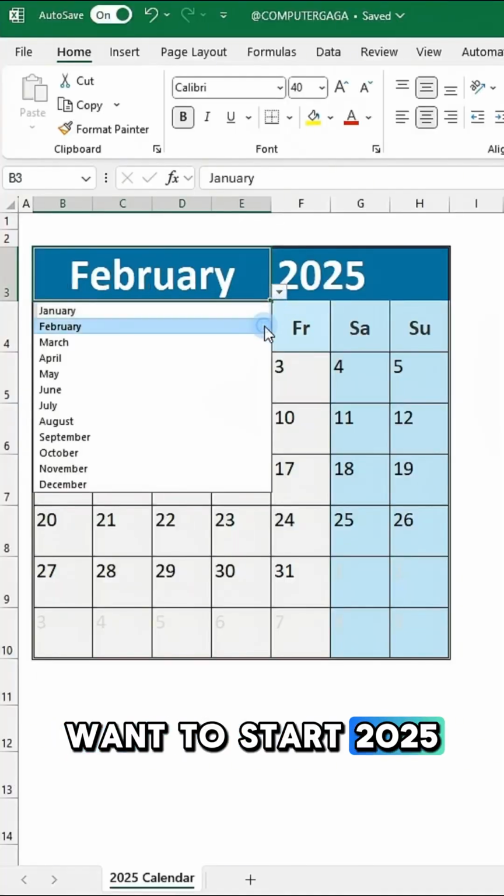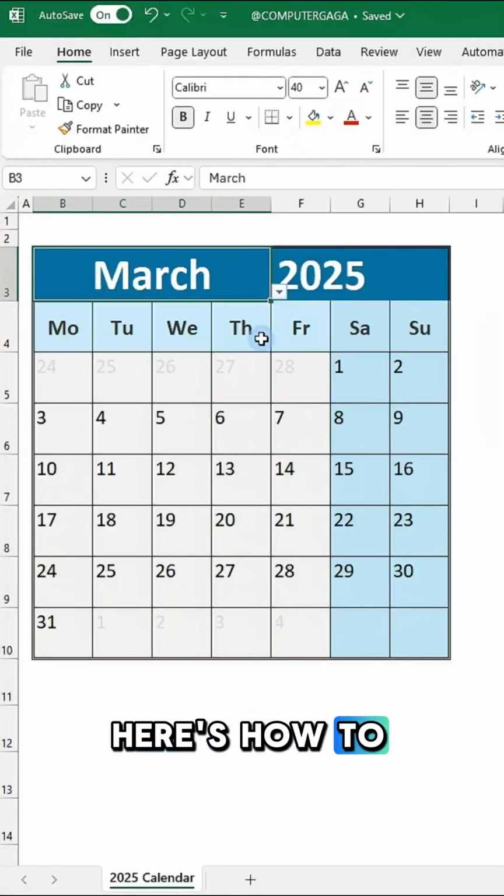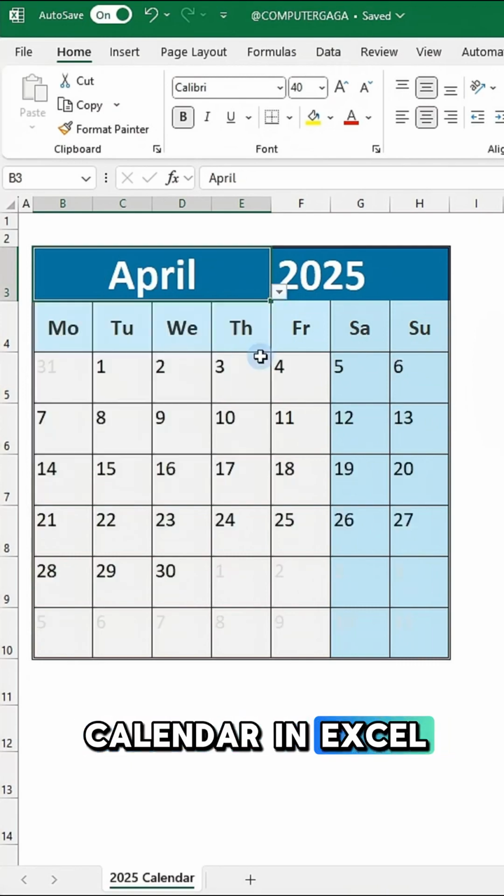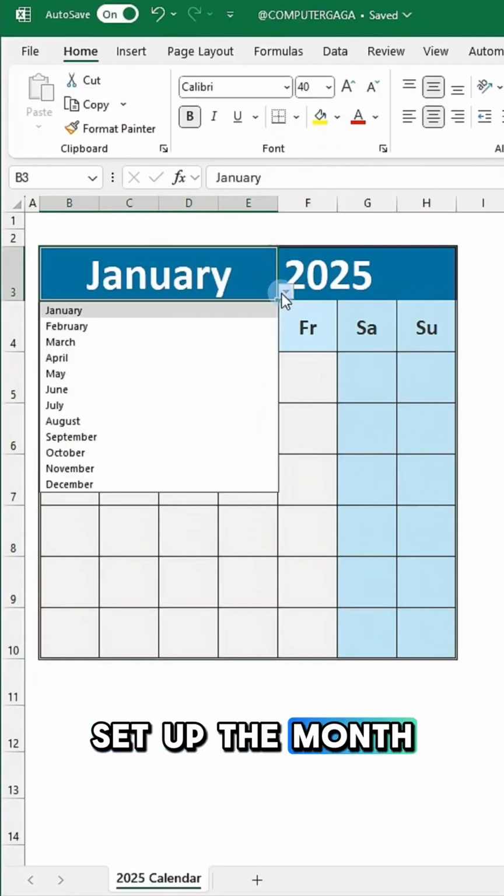Want to start 2025 organized? Here's how to create this dynamic calendar in Excel. First, set up the month dropdown.